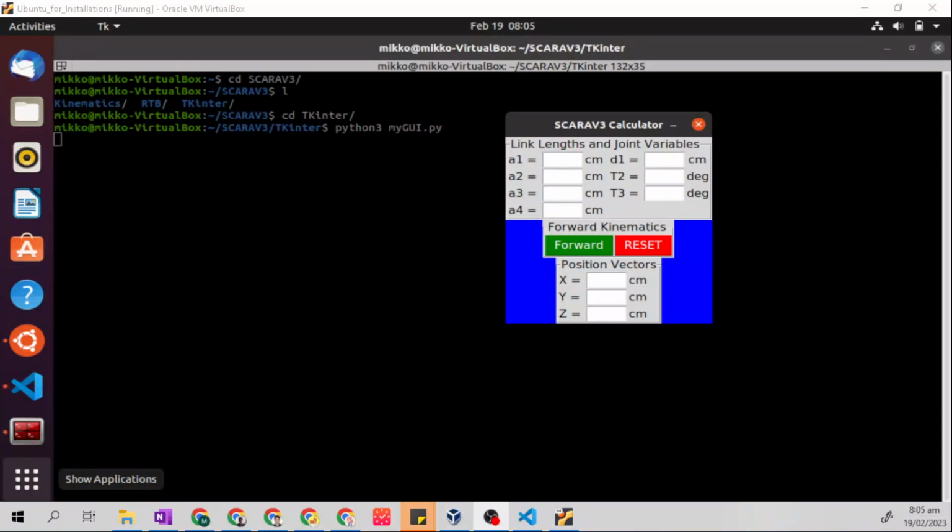Good day. In this video, we will continue the design of our graphical user interface. Okay, so we will now put computations or logics in our buttons and in our entry boxes.